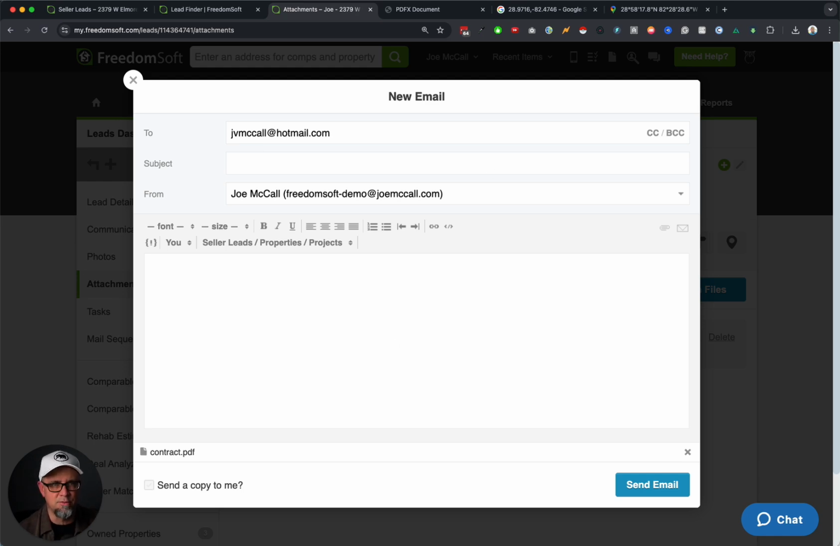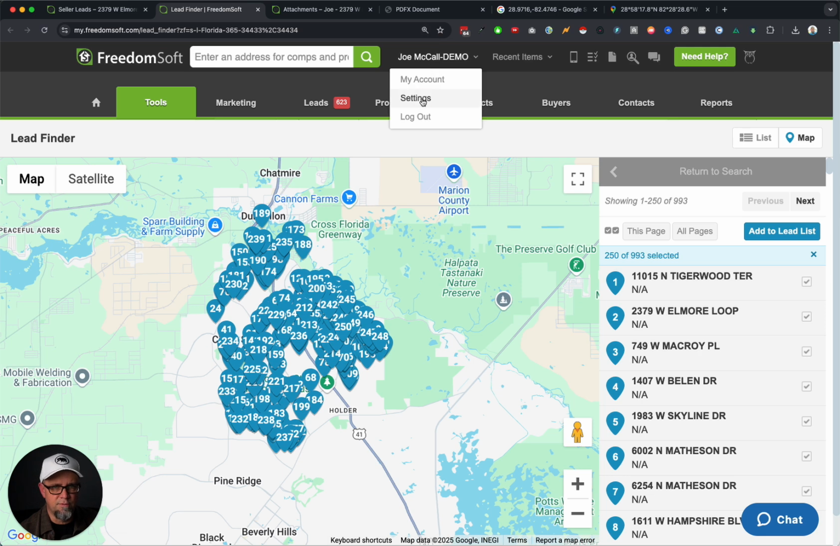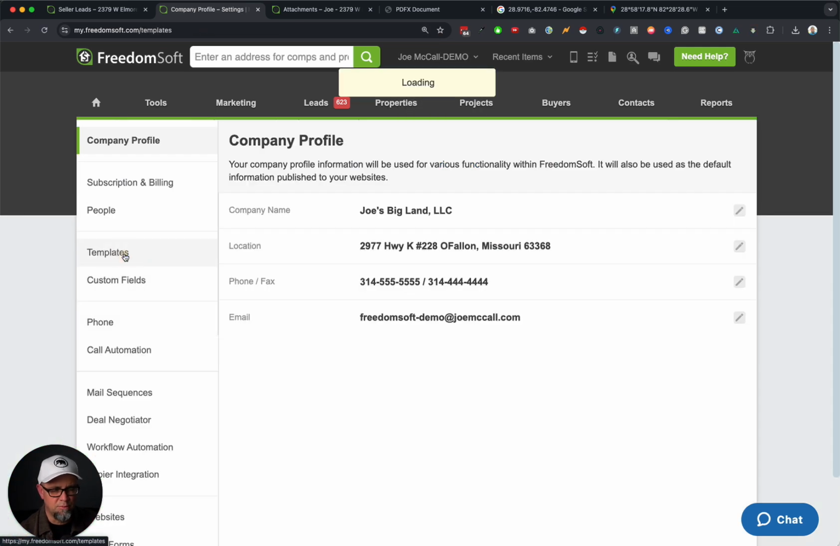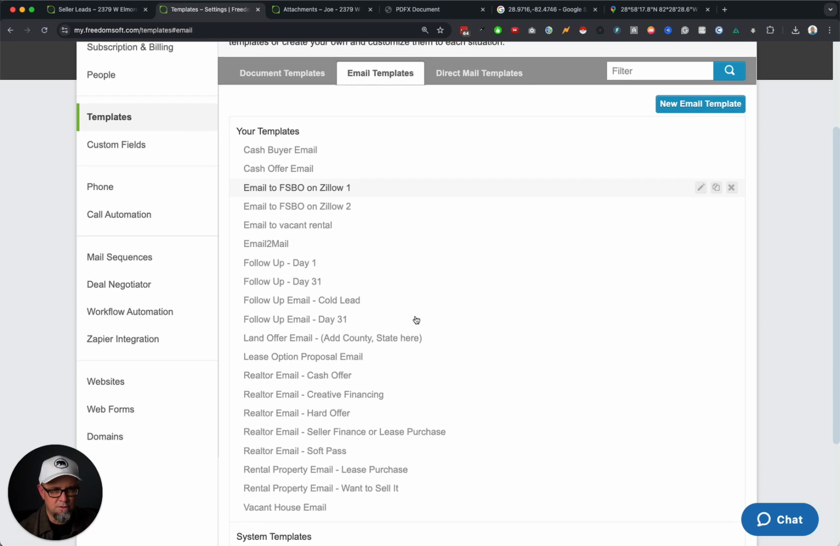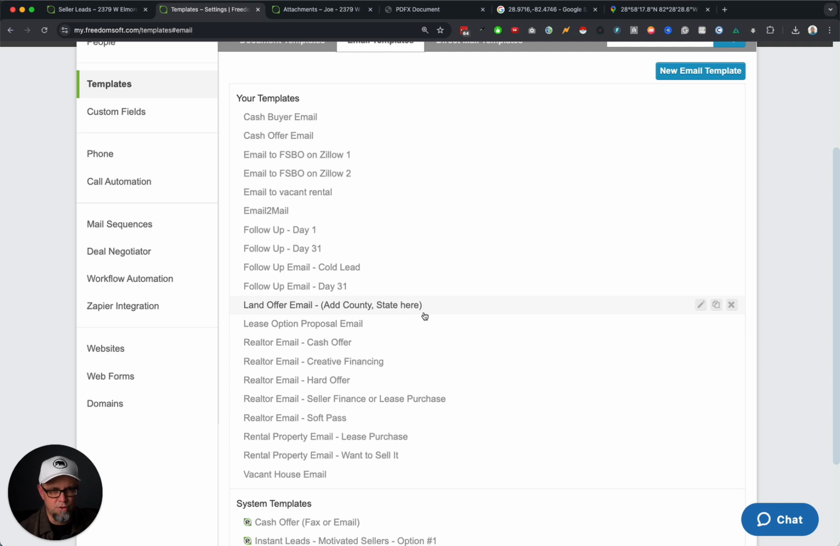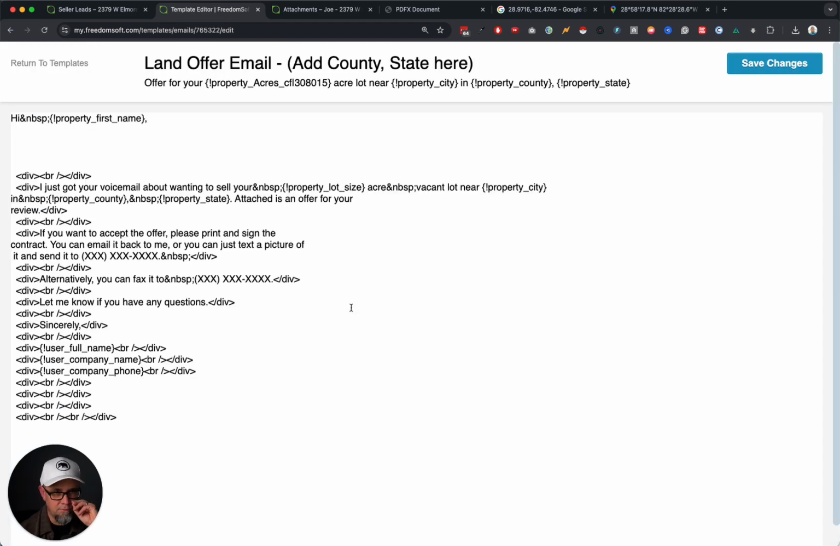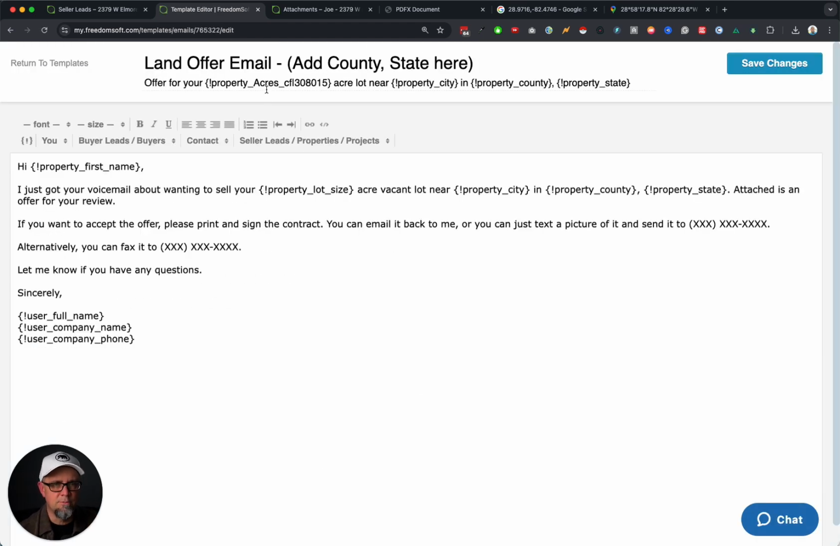Now there are email templates. Let me show you real quick. If I go to settings, templates, email templates, there's a bunch of really good email templates in here that you could use for land. And right here, let's create one for land. So I'm going to update this. This needs to be updated a little bit. So I'm going to fix this because this is a mistake right here.